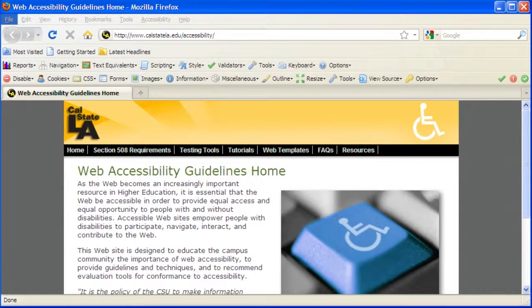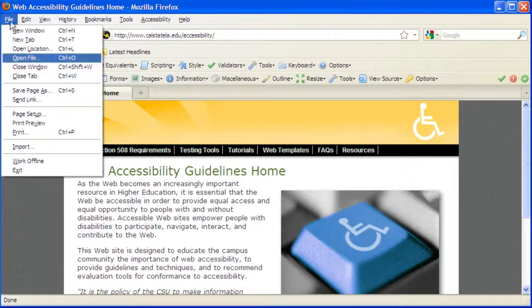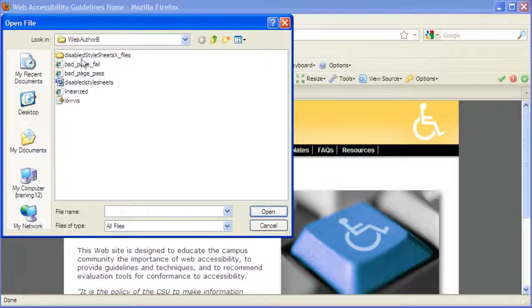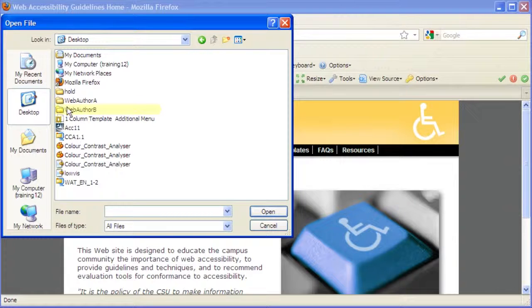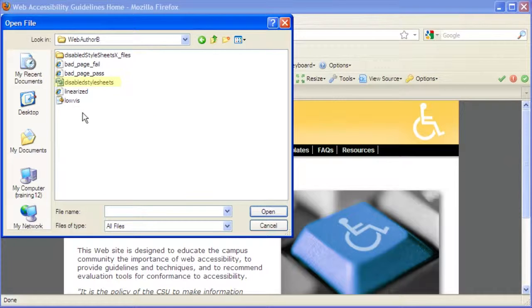Before we get started, make sure to have an open internet browser, such as Internet Explorer or Firefox. Let's navigate to our sample data file. Begin by clicking File. Then click Open File. Next, click the desktop icon. Double-click the WebAuthor B folder. Select the file, Disabled Style Sheets. Then click the Open button.